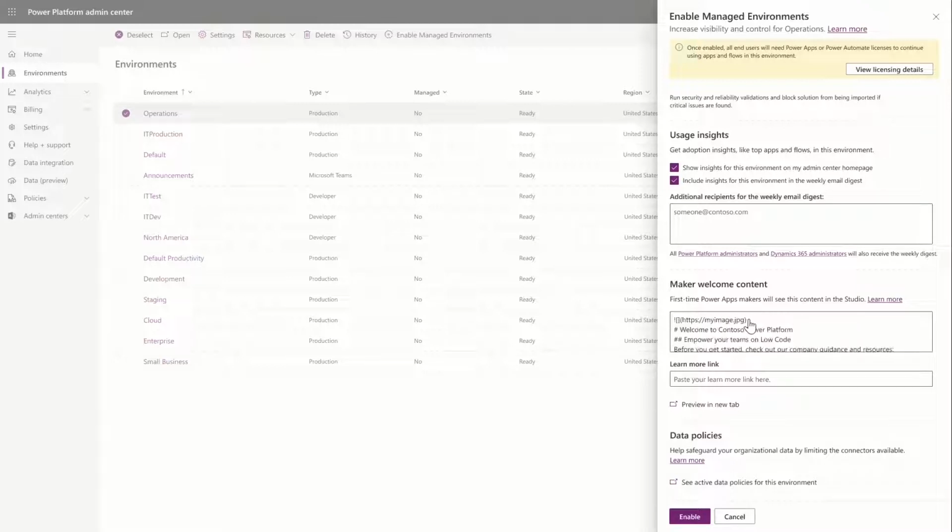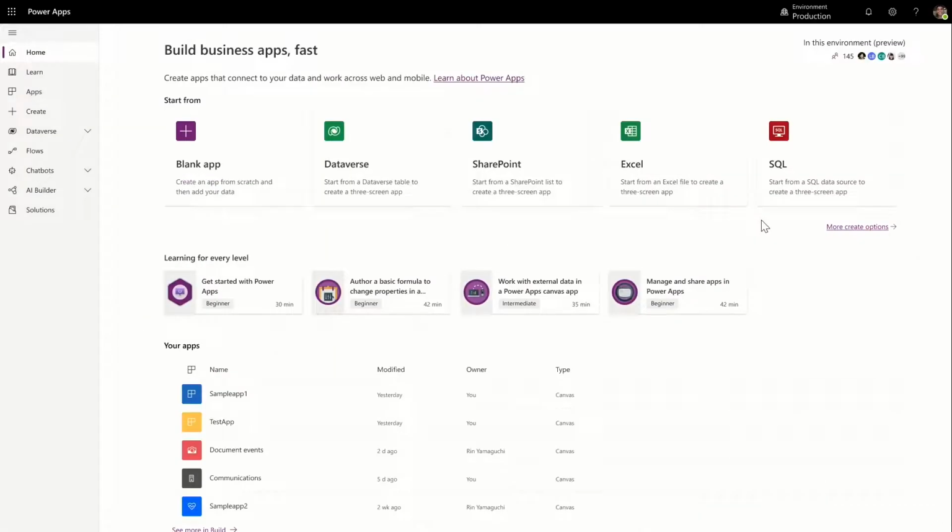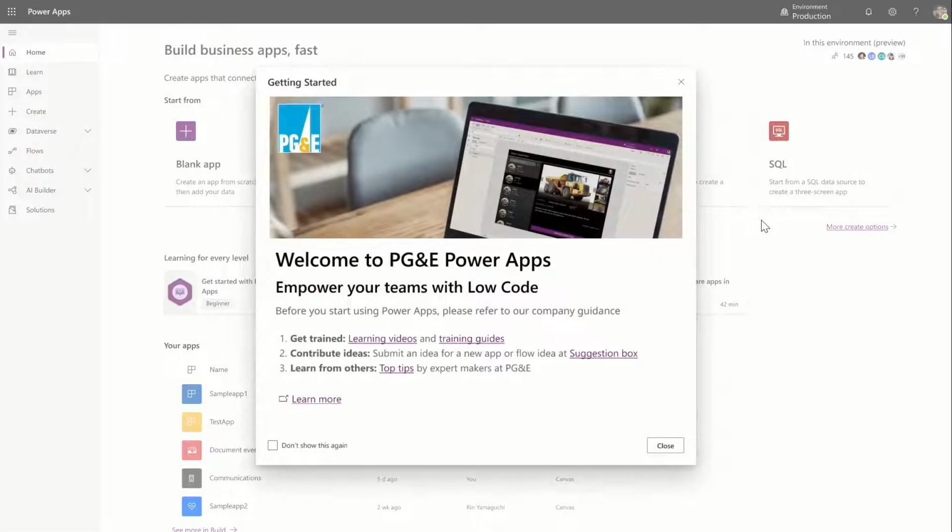I can just add my content right here. It can be plain text or include Markdown for formatting and images. And now when someone goes to create an app for the first time, they'll be prompted with this custom content directly in the product. And I can include onboarding links, training videos, or security policies for my organization to equip makers with the right resources out of the gate.